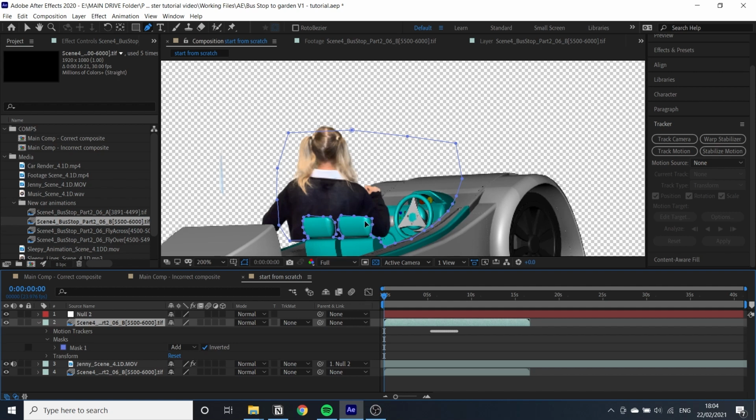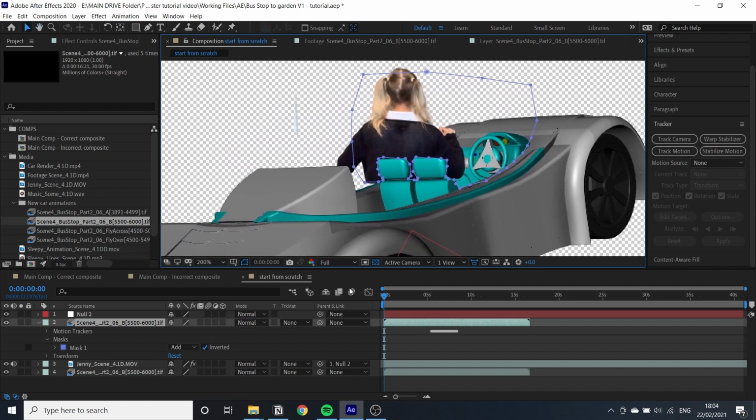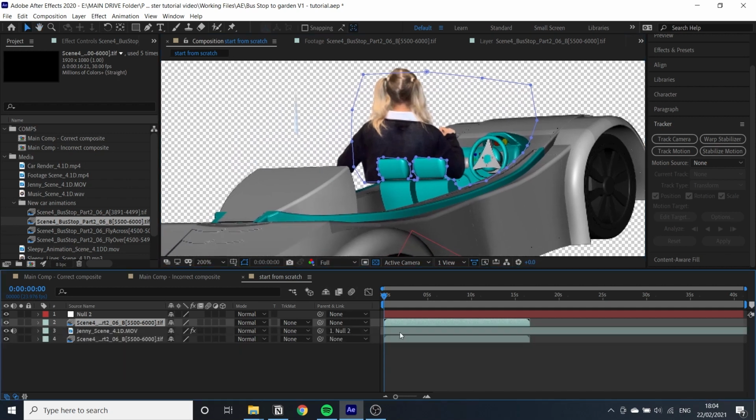So that is the basic principle, the main principle that we want to get across in this video: you need to duplicate the car layer and then mask out the section that you want Jenny to be sitting in front of, and then Jenny sits within the two layers, and then it looks like she's now sat in the car properly once we adjust the scale and so on and so forth.